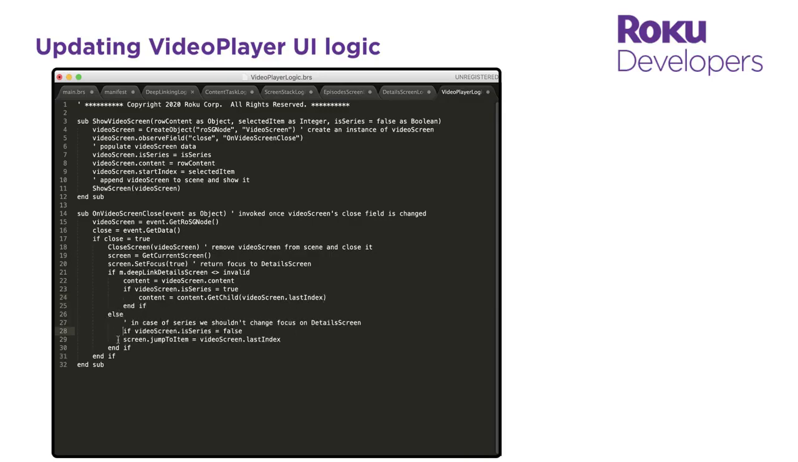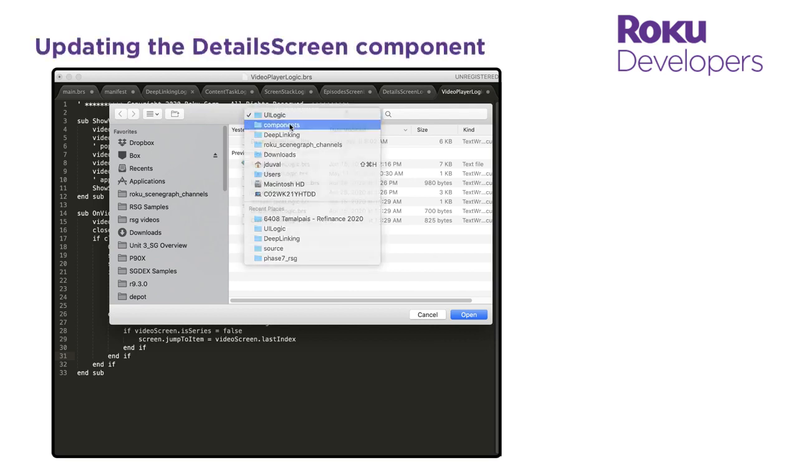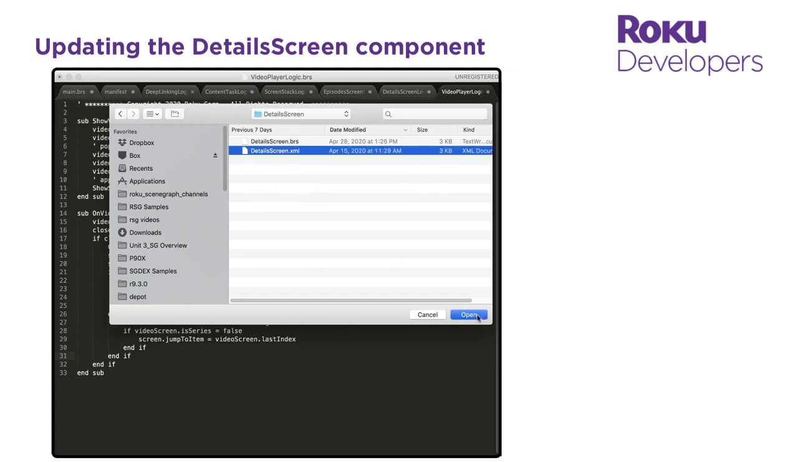If the deep linked content is not a series, we'll just keep the detail screen set to the last item played in the video player. Great, we're done updating the video player logic BrightScript file, so let's save it, and now let's work on the detail screen component. So in the components folder, let's go to the detail screen directory and open the XML file.